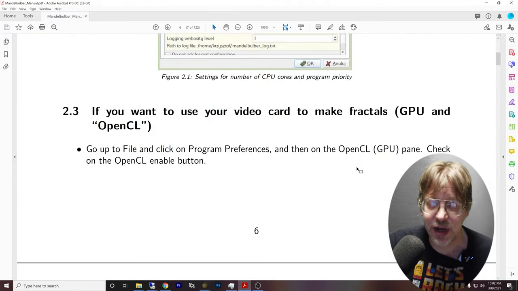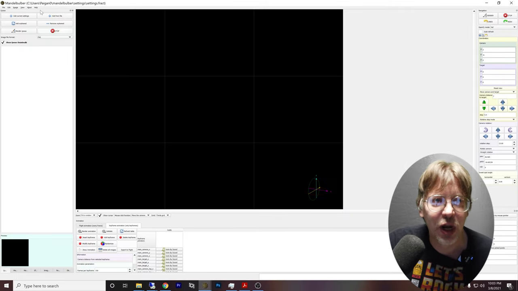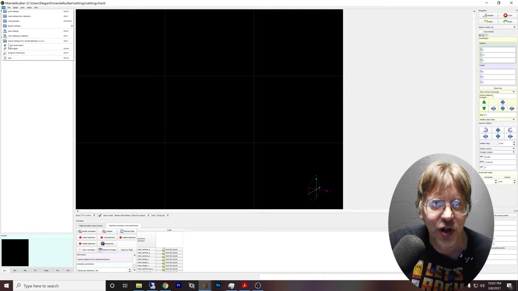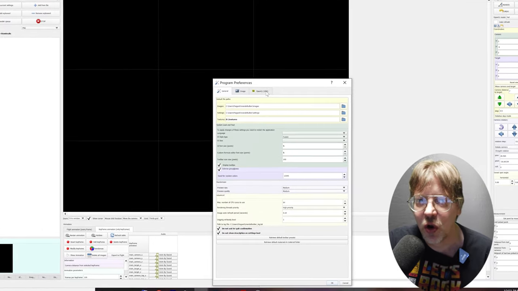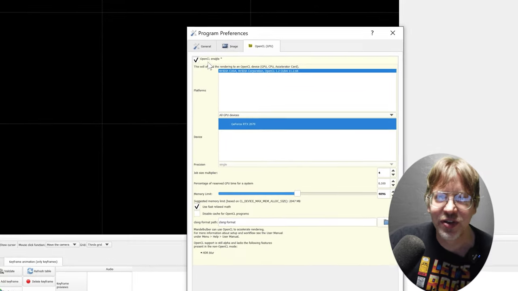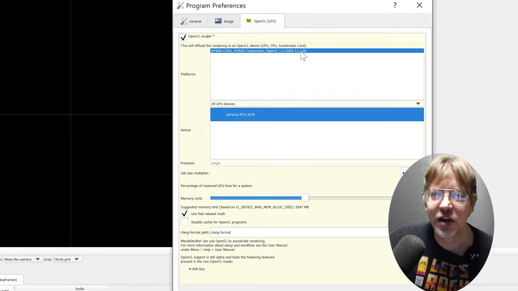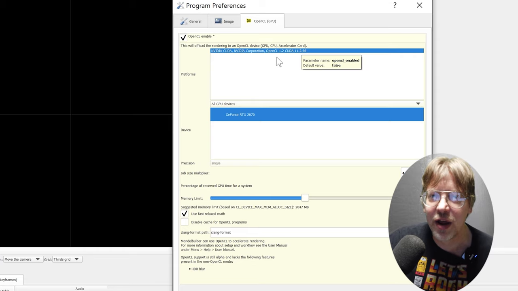Now, if you want to use your video card to make fractals, using your GPU, the graphics processor of your video card, in a method called OpenCL, which I highly recommend, it's exponentially faster than CPU. You want to go up to File, click on Program Preferences, and then we're going to enable OpenCL. So File, Program Preferences, we'll go to OpenCL, your GPU here, and we'll see I already have OpenCL turned on. You would click this box. You would select whatever's showing here, either NVIDIA or AMD, and then you would select the video card.